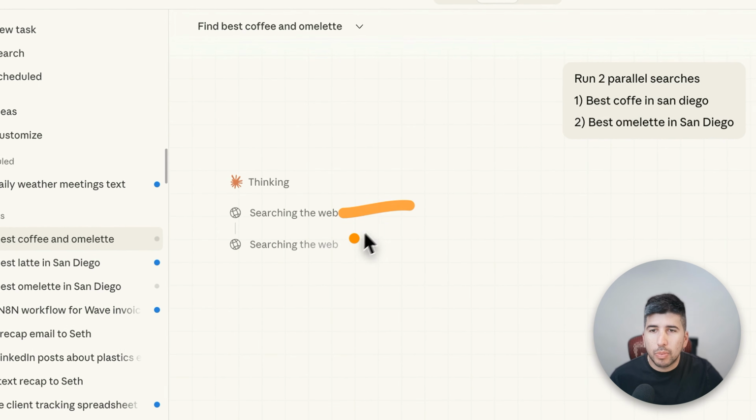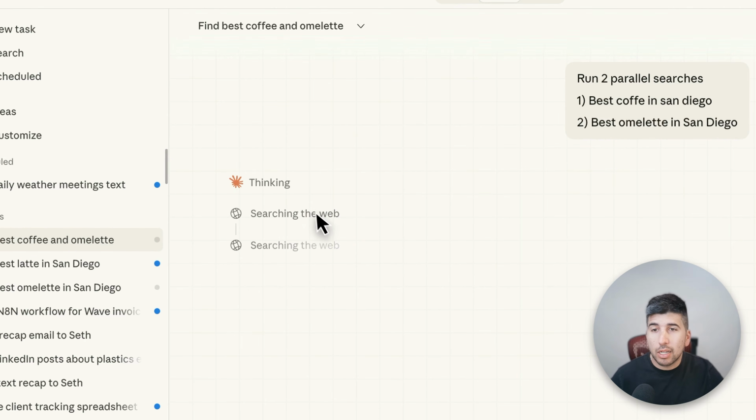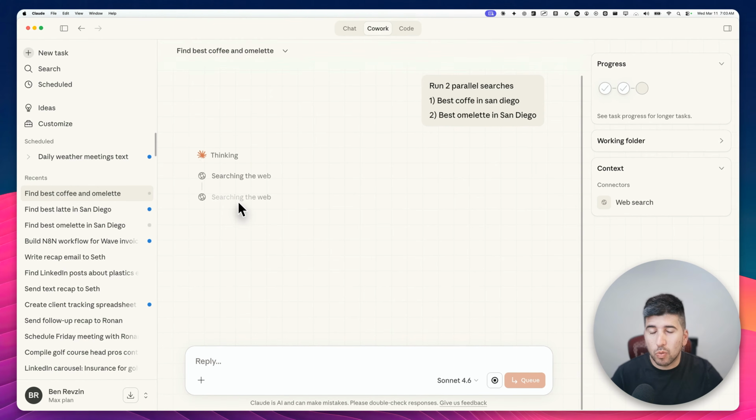See how it's searching the web here and searching the web here? It's not that it finished the first one and it's doing the second one. It is running two separate searches all at the same time for me, and it's super simple. Now you combine this with Claude skills, and now you can make multiple pieces of content at the same time.